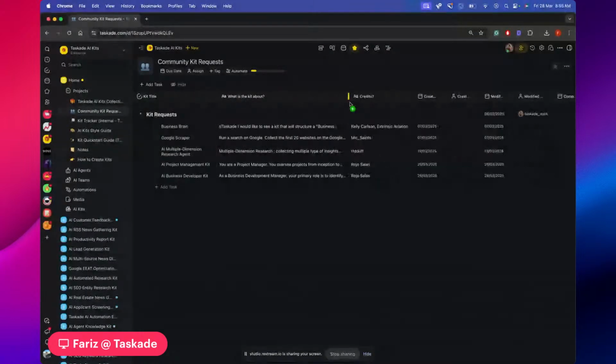So how this helps me is I can only think of limited use cases to create kits for, but I know that you guys are creative and you have use cases that I don't even know exist. For example, you have the business brain kit. That was requested a couple of times. This is a use case that I probably wouldn't have thought of, because I would have thought of something simple, but this is quite a complex one.